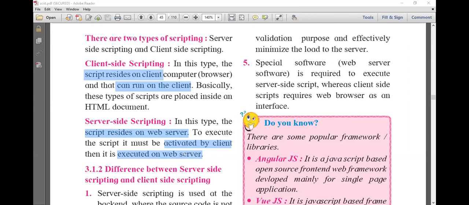Even though it executes on the server, the client has to activate it. To activate it means to transfer the data. Suppose we have to do some calculation, we have to feed some values, and feeding of values we can do by the client. If you want to do addition, the code of addition is stored on a web server.